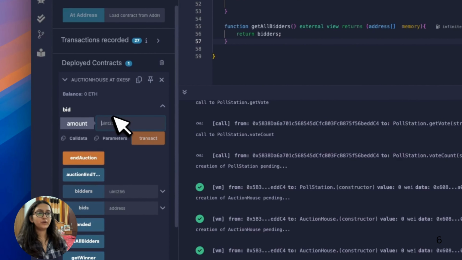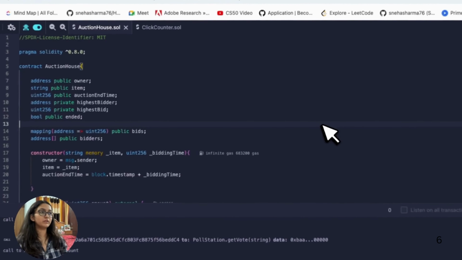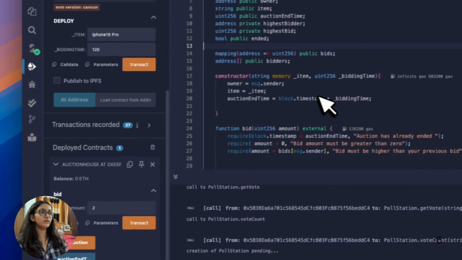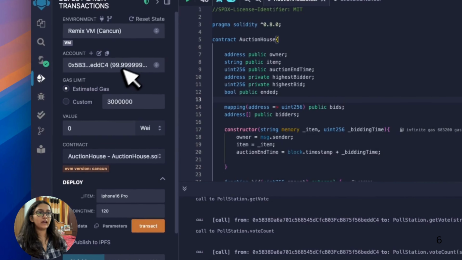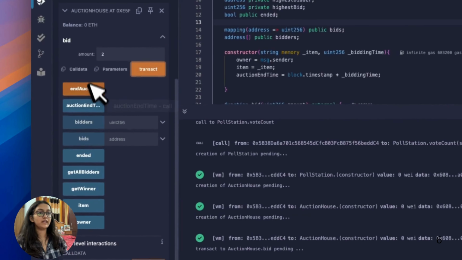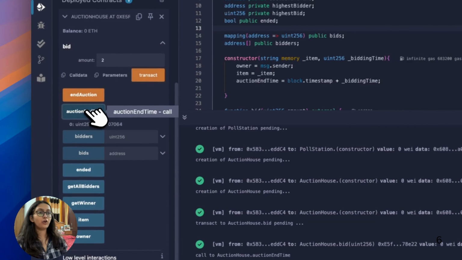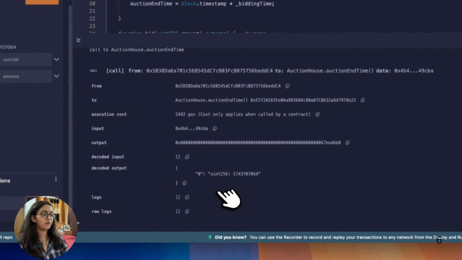Now I want to put 2. Everything that we're talking about, payable, we're talking about in terms of ETH, and that is how the transaction will happen here. So I say, okay, transaction, it went through. What is the auction end time? So this is what we are getting in terms of the timestamp here.